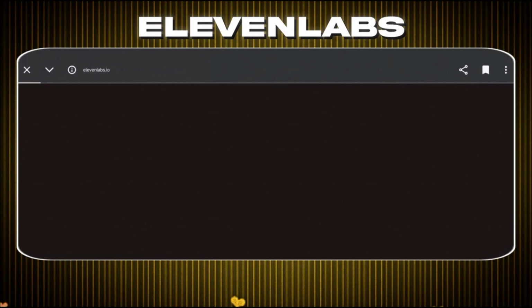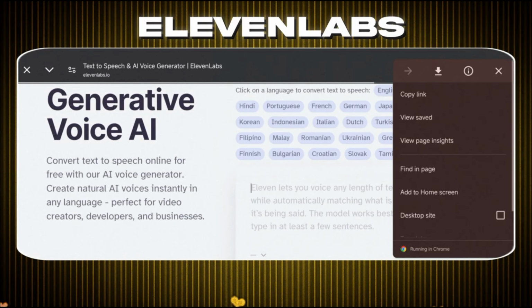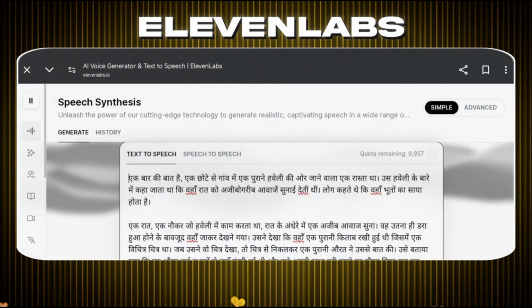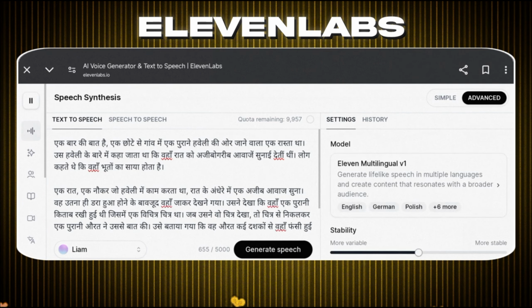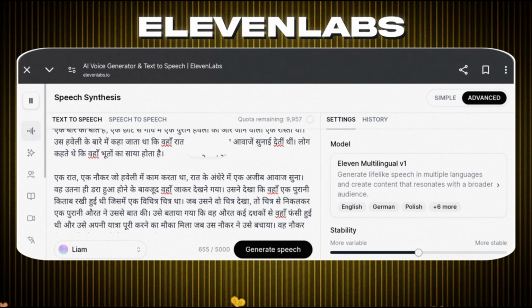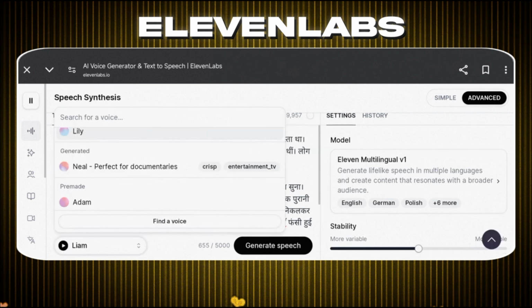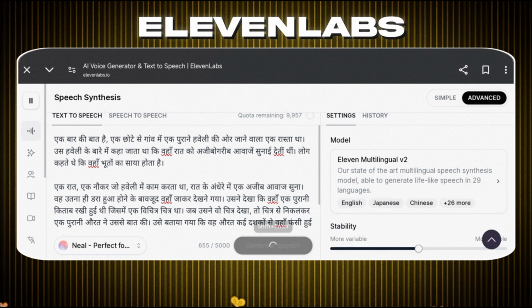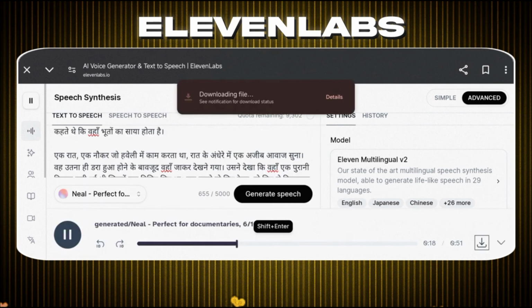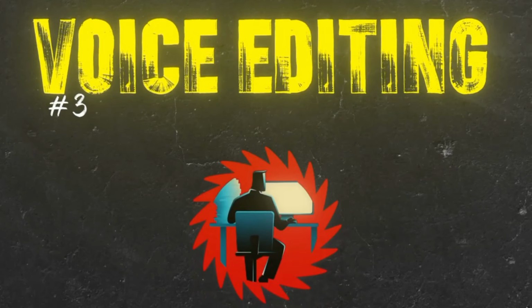To do this, we will open ElevenLabs. First of all, we will open it in desktop mode. After this, we will paste the same script in it and click on Simple to Advanced. After this, you can add the voice of any character according to your choice. For now, I will add the voice of the character Neil. After adding, you have to click on the Generate option and the voice will be generated in front of you. Then you have to download it from here.